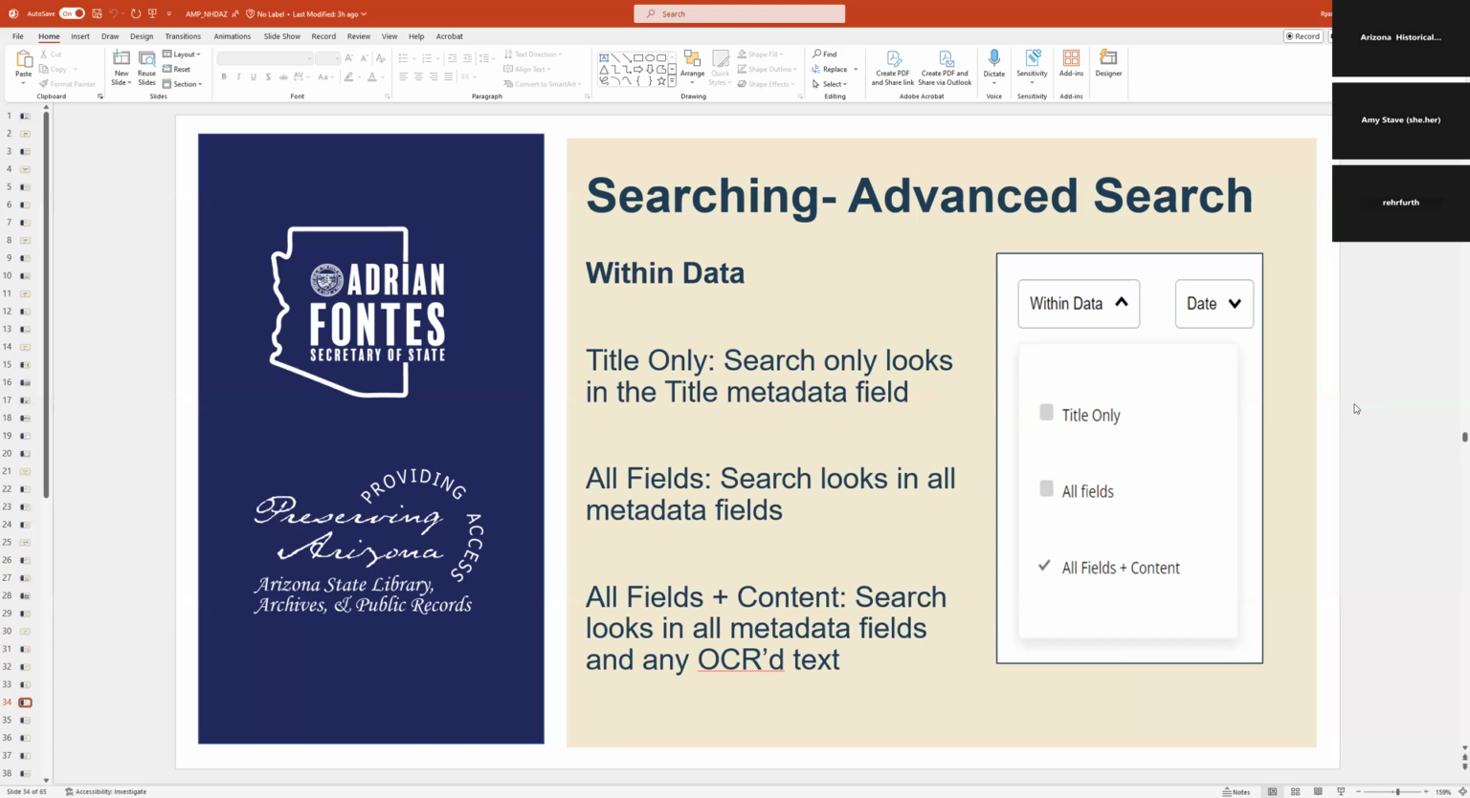So it's going to look in, if it was a map, say the creator field, the publisher, the date, all those different metadata fields. So it's searching the title and every other field. And then all fields plus content means it's searching the title and all the fields and any OCR text that you find. So this is going to be your broadest search. This is what's turned on by default. You can change it to title only or all fields if you want to limit the search a little bit, but by default, it's going to search every possible place.